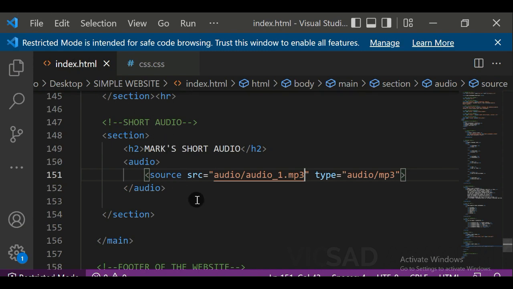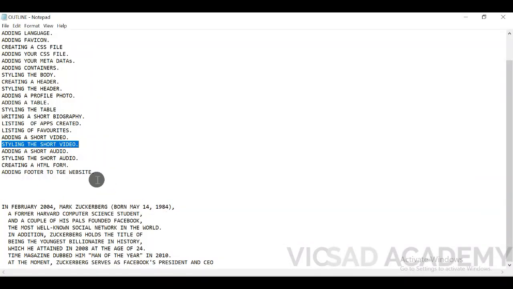We're still going to have to style this audio because you can see in our outline that we're adding a short audio, styling the audio, and then the last one is going to be a little bit long. It's creating an HTML form, and with that we are through with our short simple portfolio website. So let's do this quick, check our audio, and then go style it.